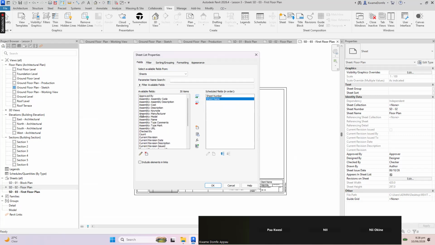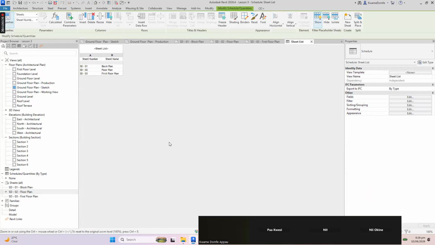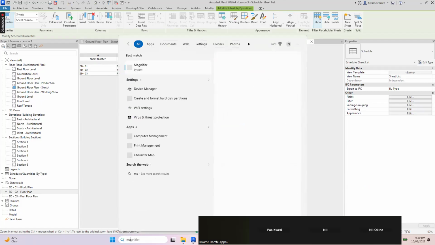There are other things I can add. I'll come and add them later on by editing it. I can add the sheet issue date, the sheet scale, designed by, drawn by, the sheet count, checked by. I can add all those things. But for now, I'm only adding sheet number and sheet name. So I go to OK. When I go to OK, I'll see sheet number and then sheet name. And let me bring my magnifier up so that you can see it.